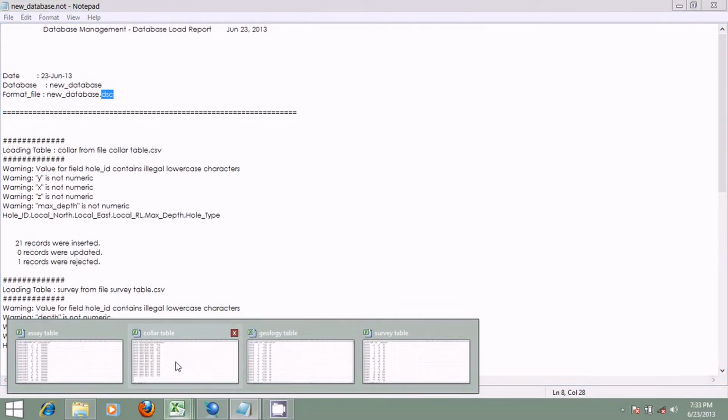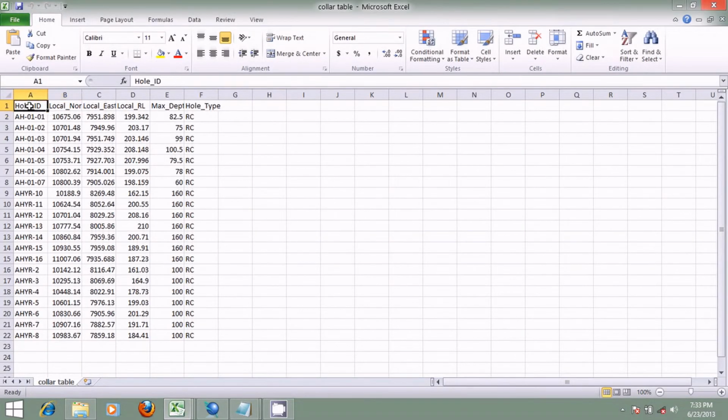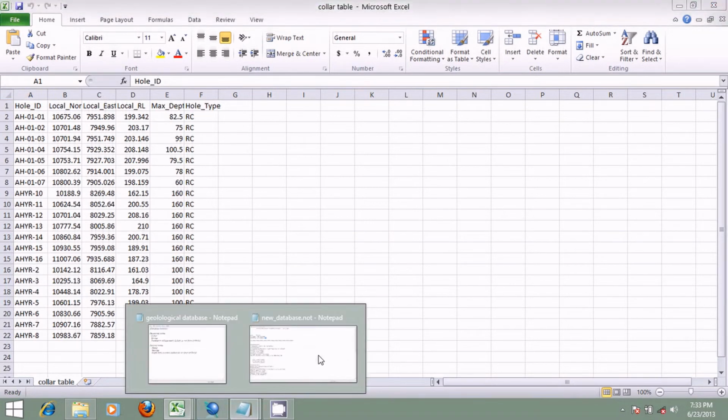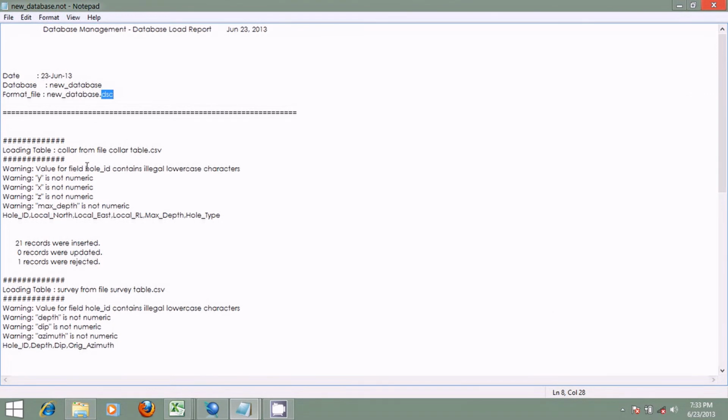Let's look at our color table. When you look at the hole ID, the text, we have capital letters for H and I and D. So it has reported that as an error because it only brought us lowercase characters for hole ID, even though we do not have an option to select the header. So it says value for hole ID contains illegal lowercase characters. Y is not numeric, S is not numeric, Z is not numeric.